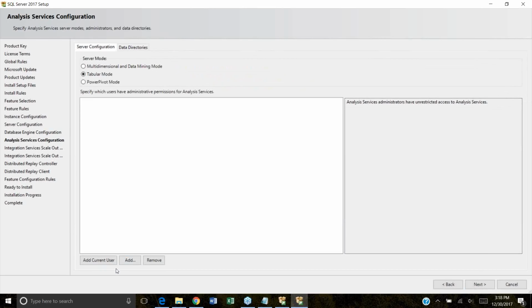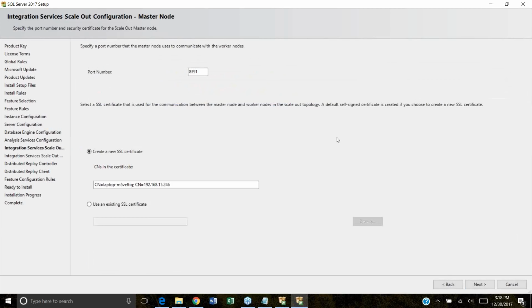All right, so here also you need to add, this is the Analysis Services, SQL Server Analysis Services. So click on Add Current User. Your Windows account will be added here as an administrator to the SSAS engine as well. Click next. No change. This is regarding SQL Server 2017 SSIS, there is a new feature, scale out with master and worker. Again, we'll be discussing that in the SQL Server BI training program. No need to change anything here. Click next.